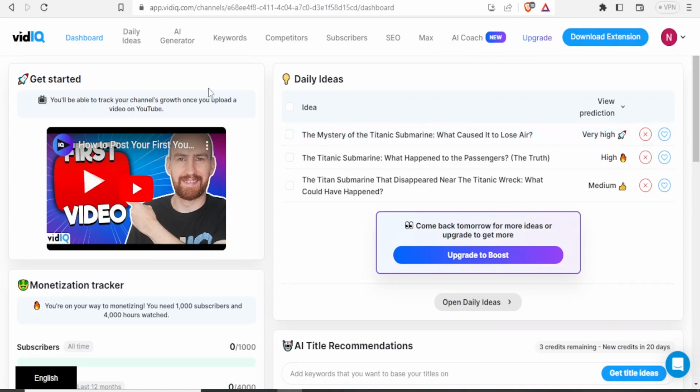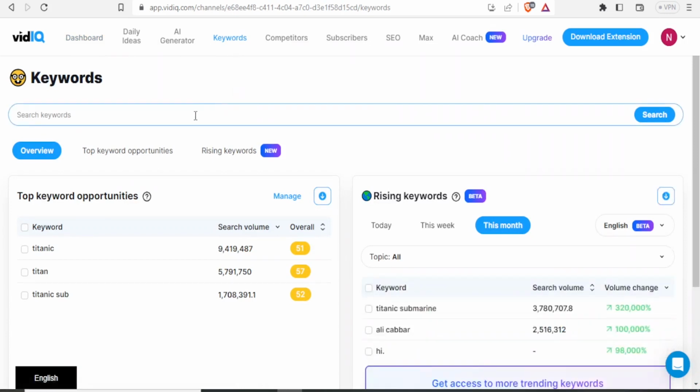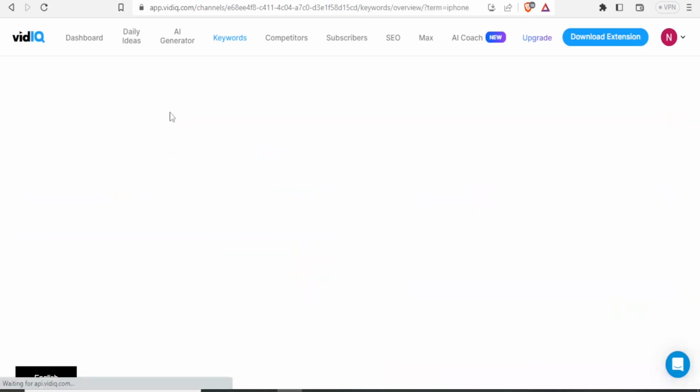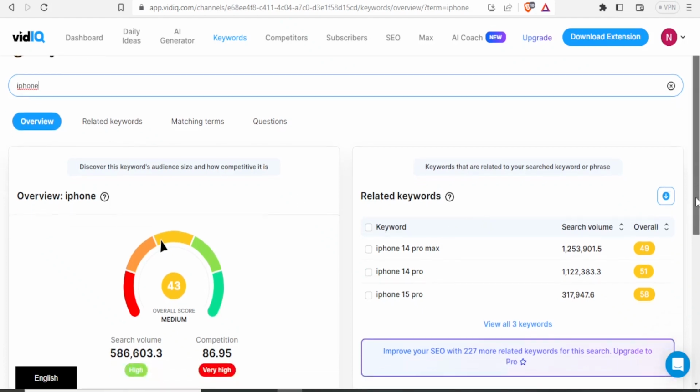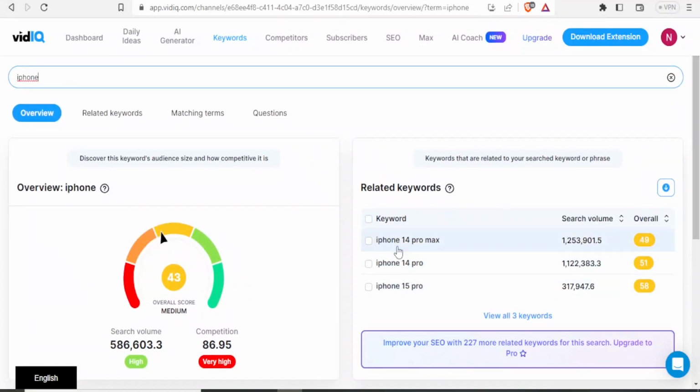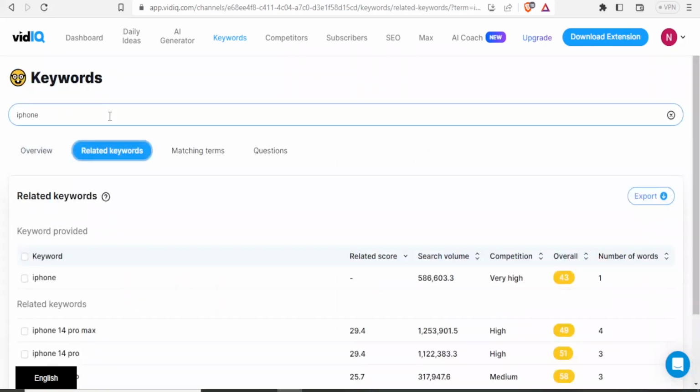So now how do we use this? If you now come to keywords here, you click on keywords, and then you type a keyword here. You notice that here, if now I type iPhone and I click on search, I'm able to discover this keyword's audience size and how competitive it is. On this side, we have the keyword iPhone and its related keywords. For instance, the related keywords to my iPhone here are iPhone 14 Pro Max. And if now I click on this one, I'm able to view that in details.